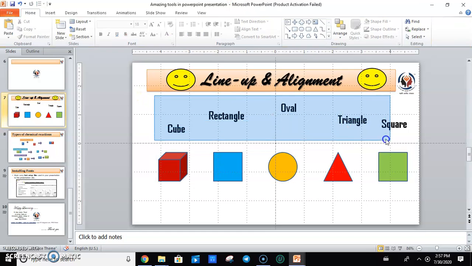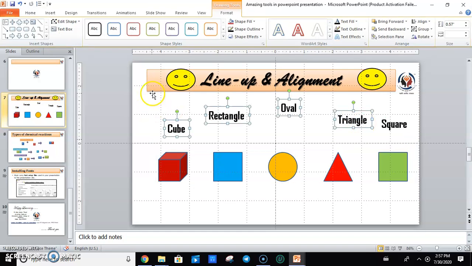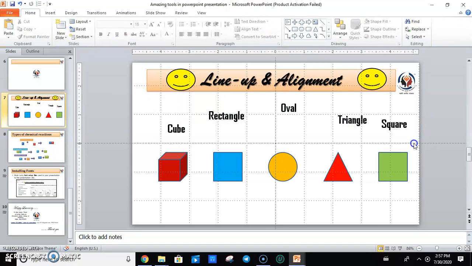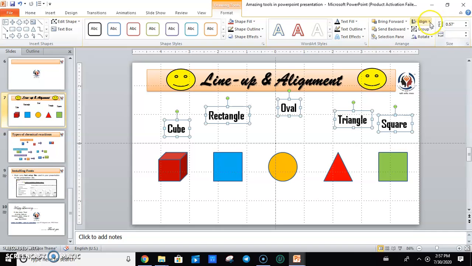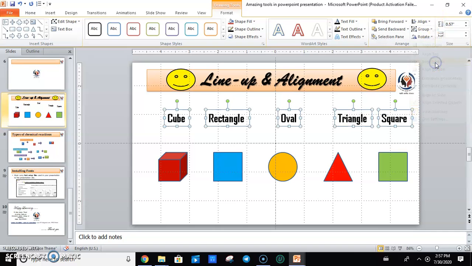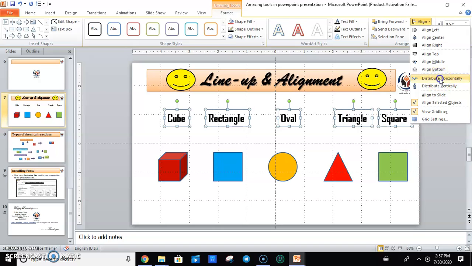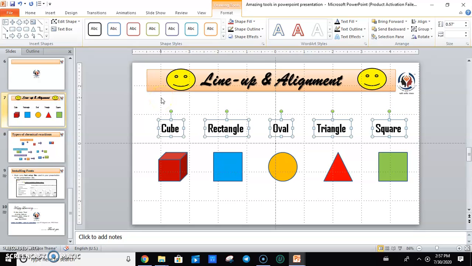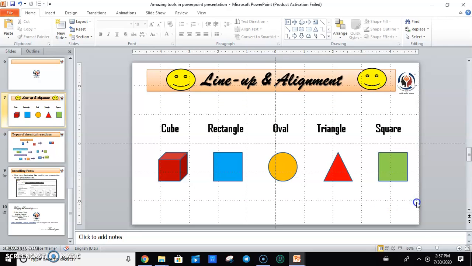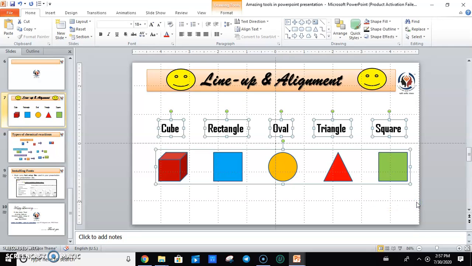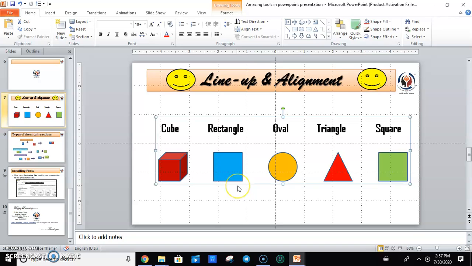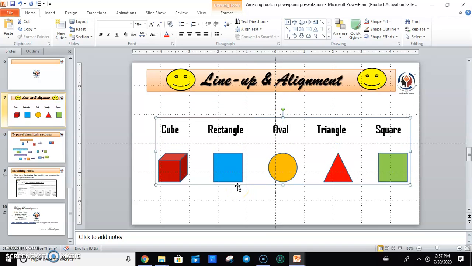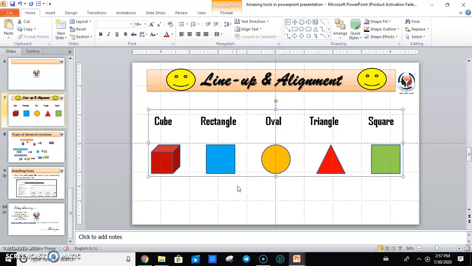Now for the text also, the same procedure will be adopted over here. The alignment, align middle, align, distribute horizontally. Yes, now it looks quite perfect, and I can move the text to the objects, and by selecting all the objects on this slide, I'll just convert them into a single image by pressing Ctrl G. Yes, now it can be taken anywhere on the slide with the perfect alignment.